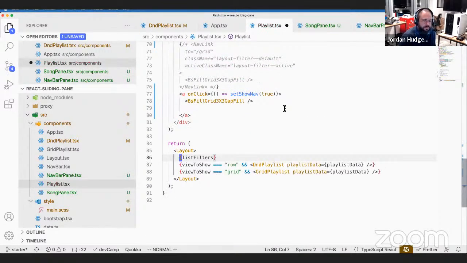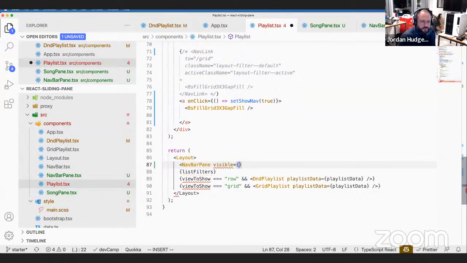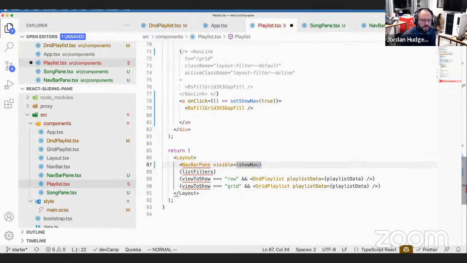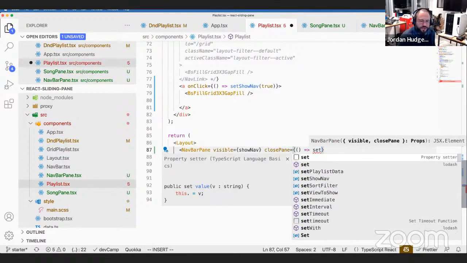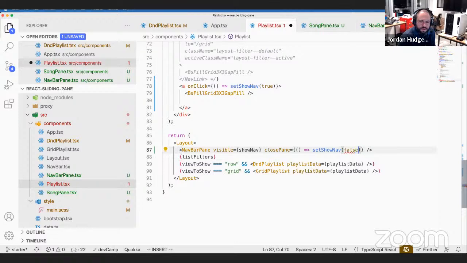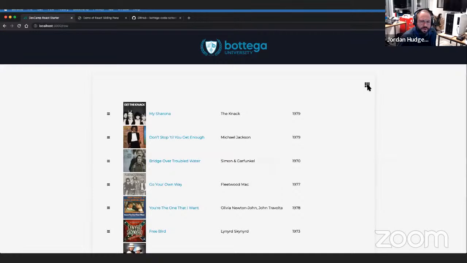And now I can import it. Nav bar pane, set visible to be if show nav, that's the right state name, and then close pane. In this case, I'm just going to pass in the anonymous function of set show nav to false. Hit save, and let's see if this works. So now if I come here, there you go. So there is your hamburger menu, in less than like 5 minutes.